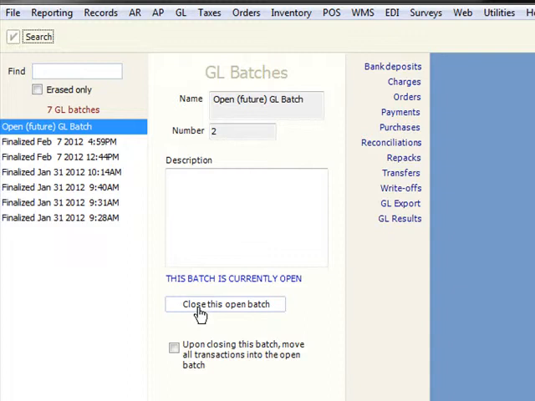If you would like to select the specific transactions to export, you can check the box below that reads, "Upon closing this batch, move all transactions into the open batch," which is exactly what it does. This way, if you want to export general ledger information in smaller batches, you can do that. Some users prefer to export their payments in separate batches from their inventory transactions, or keep orders separate from purchases, and with this option, you can just include the transactions you select. So let's close this batch without any of the transactions included.